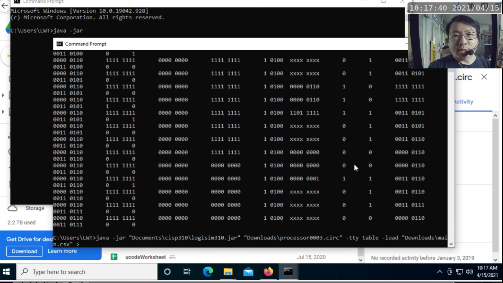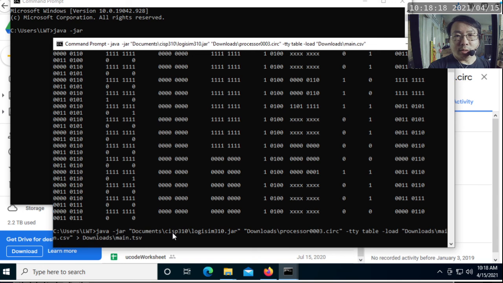This time we redirect the output to main.tsv. But when you do this, you have to be careful, because what you're doing is creating a file called main.tsv not in the downloads subfolder, but under the LWT home folder itself, because we did not specify any path to main.tsv, so it is created in the current working directory. So what we need to do, if you want to put it in a specific place like downloads, is specify downloads/main.tsv, press the enter key.